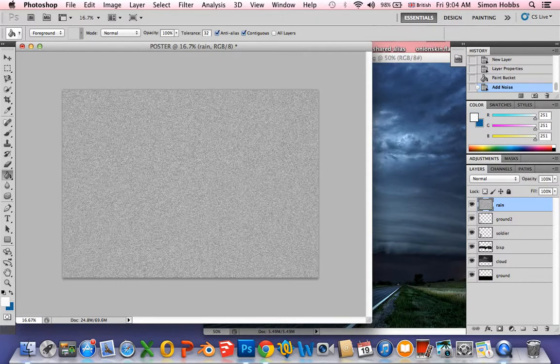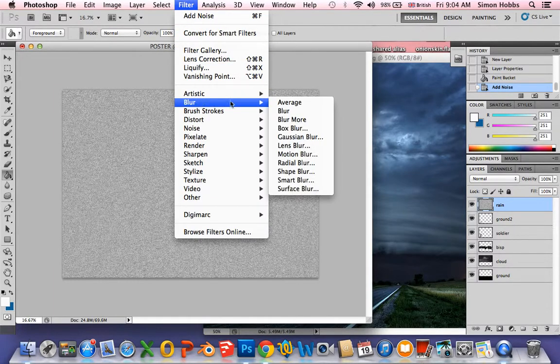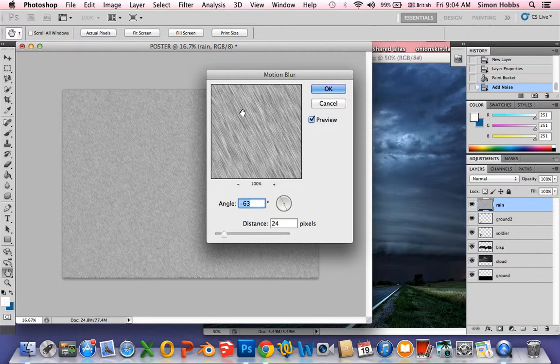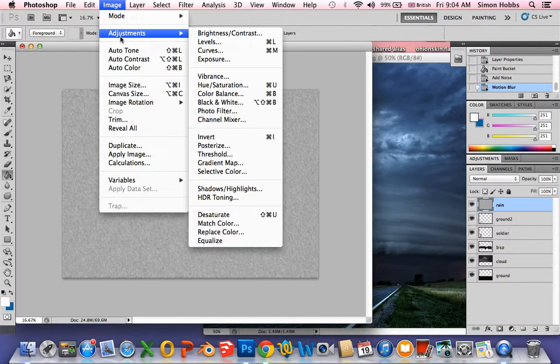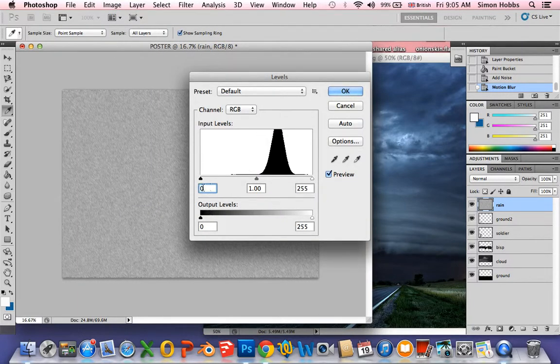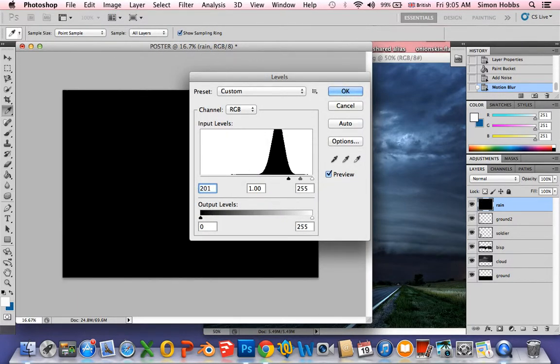Okay, next step is we want to put a blur filter, so we go filter, blur, motion blur, and again, if you can keep that so it simulates rain, minus 63 and 24. And the last thing is we want an adjustment. So if we go to image, adjustments, levels, okay, you might want to play around with some of these settings on here.